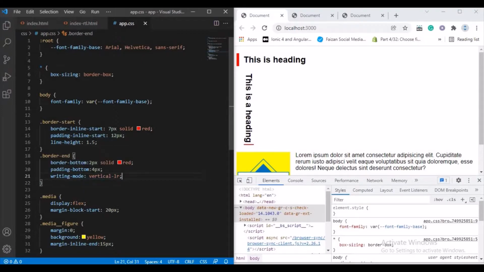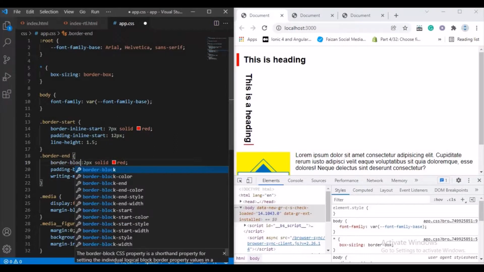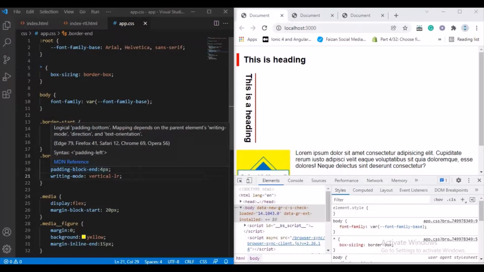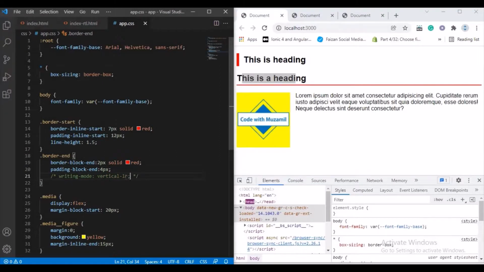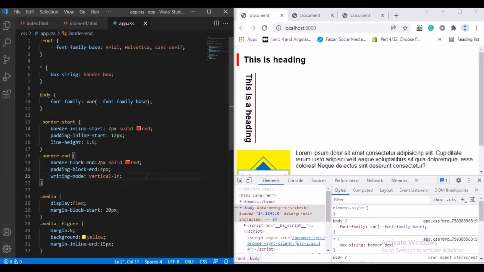So what we will do is change this border. So we will use block, and for the padding as well. So here is the result. So the border will come on this side. So let's remove this. We have a border here, and when we move this to the LR writing mode, then this is the expected behavior. You see there are right and left vertical directions as well. So this is the expected behavior. You see there is a space between the border and text as well.